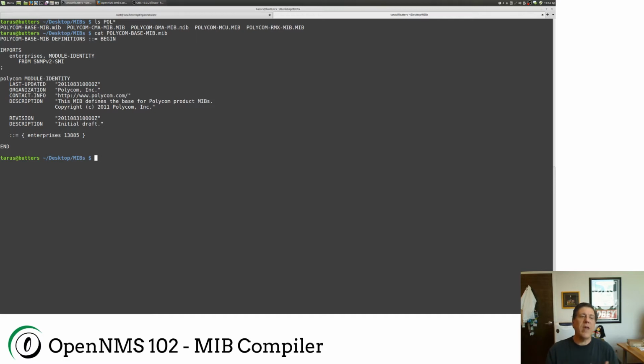So this means that all of the Polycom traps will probably have an enterprise object ID starting out .1.3.6.1.4.1.13885. Now, a lot of vendors have these base MIBs, which usually include more information than this. And so instead of actually having to define Polycom in each of the MIBs, it will actually just refer to Polycom. It can import Polycom from this Polycom base MIB definitions. None of the Polycom MIBs do that.